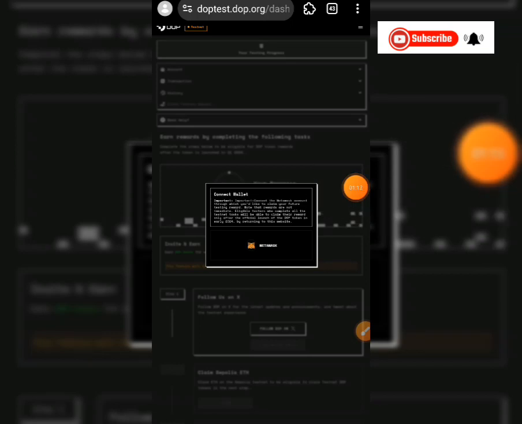All right, it has now successfully switched to the desktop side. Now what you'll be doing is tapping on this place that says MetaMask, then we'll tap on our messages.